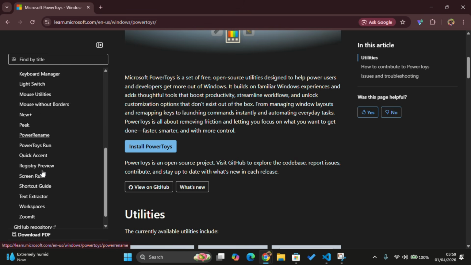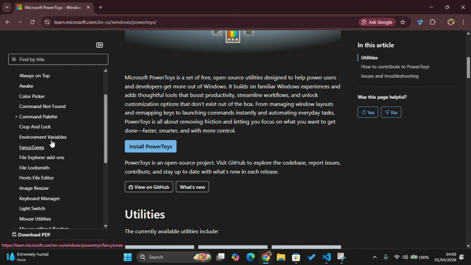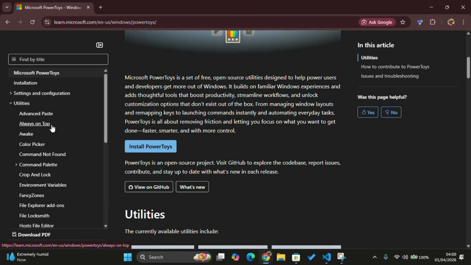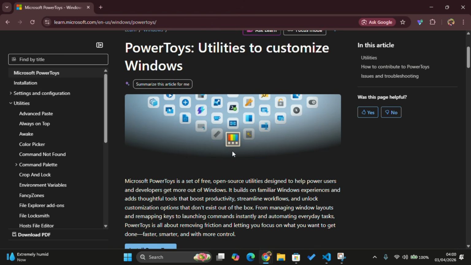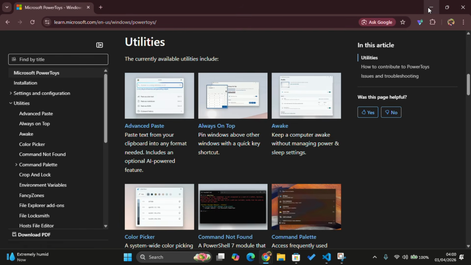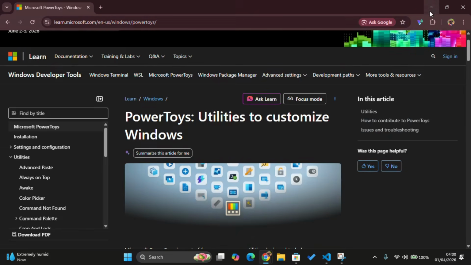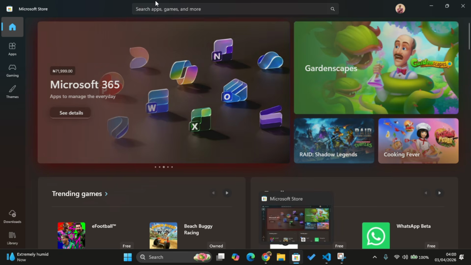There are a lot of features, and this will be a series where we'll be explaining each and every one of them. So just stay tuned, and we'll be talking about them one after the other. I will show you how to download it. You can download and install it from the website, or you can go to your Microsoft Store, which is the easiest.